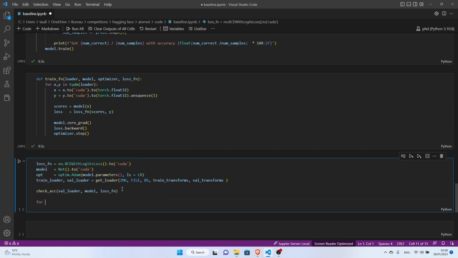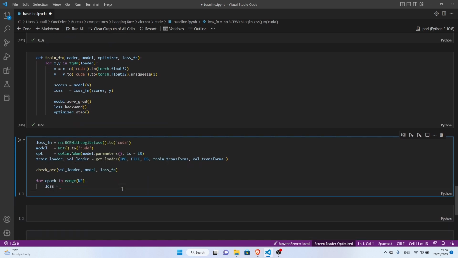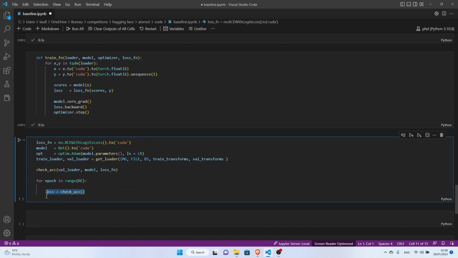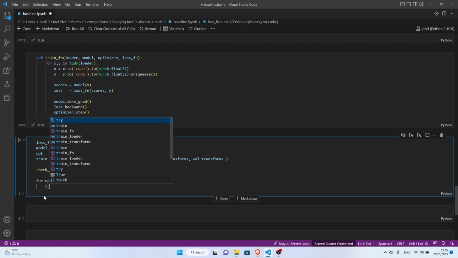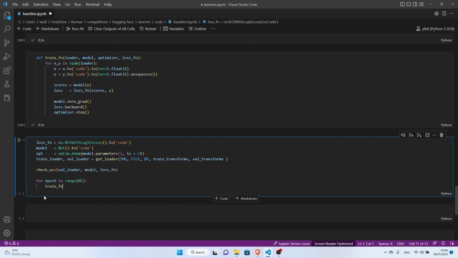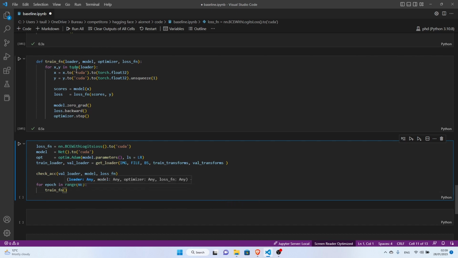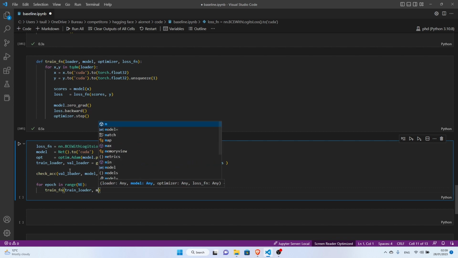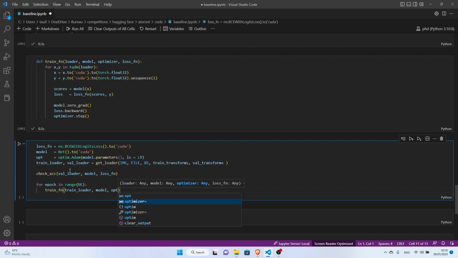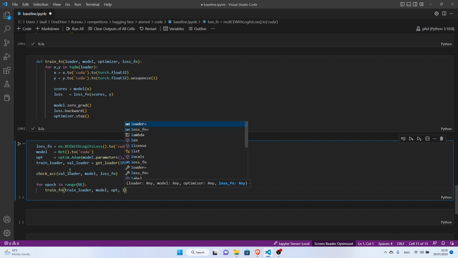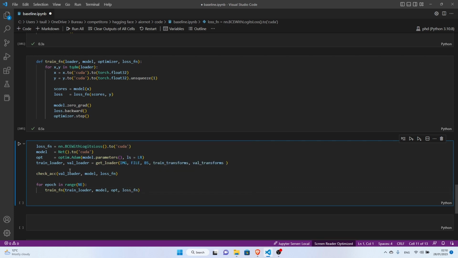So for epoch in range of number of epochs, the loss should be equal to check accuracy. We don't start with check accuracy, I guess we start with training. So train function should be equal. I need to focus. Train function takes train loader, model, optimizer, which I named opt, and finally loss function. Okay, now we check the model.